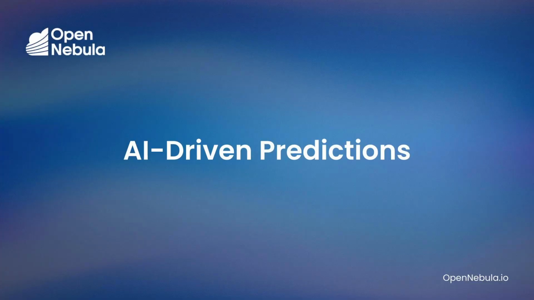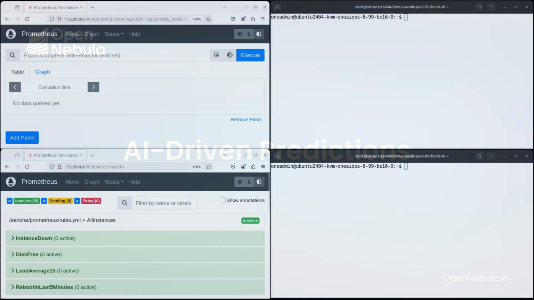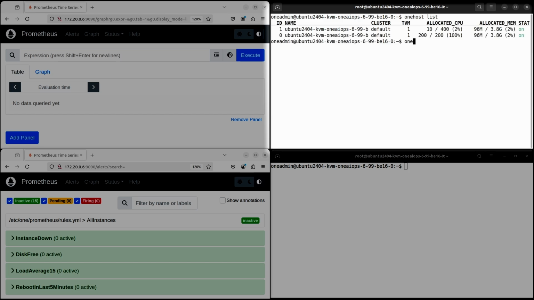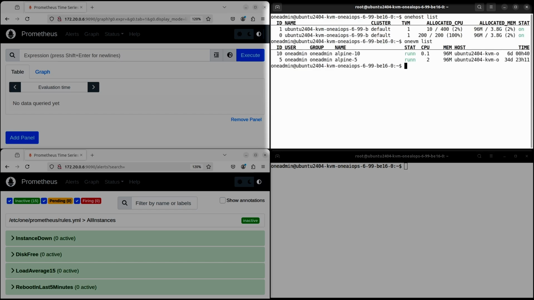Once OneAIOps is installed and the Insight server configured, we can proceed to see how the monitoring and alerting system can be used to trigger alerts based on the predictions of the infrastructure and the virtual resource usage. Let's look at the current state of our OpenNebula instances. Run onehost list to list all the available hosts, and run onevm list to list all the currently running virtual machines.